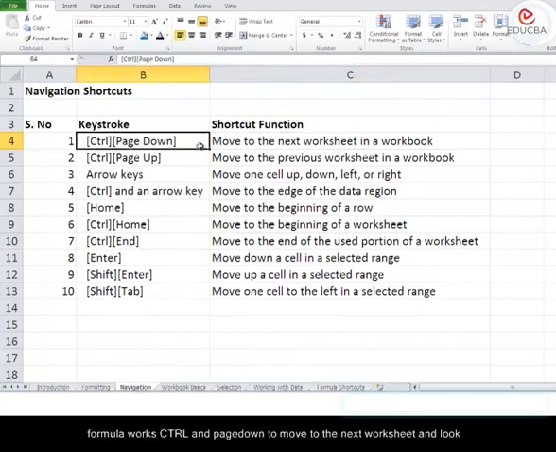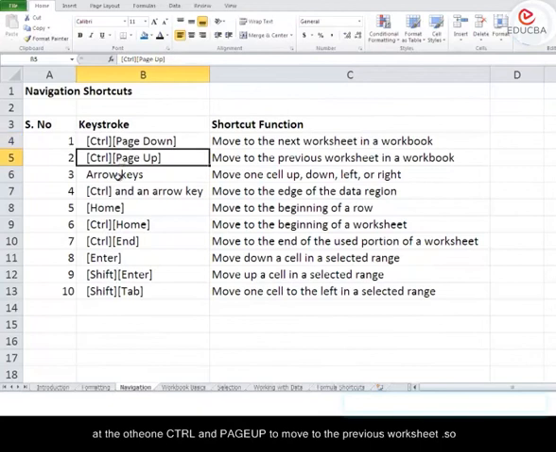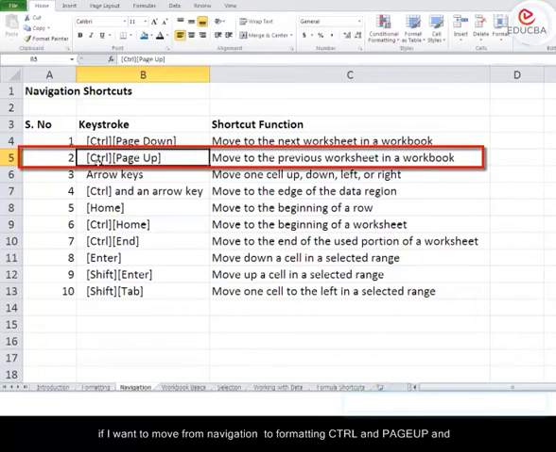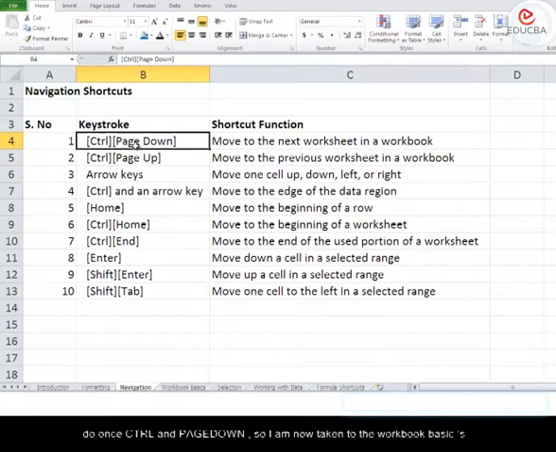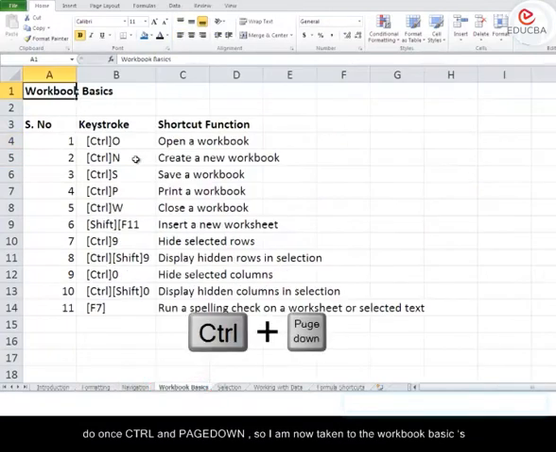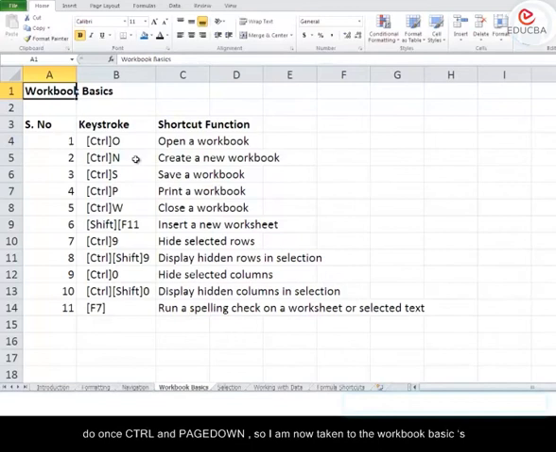Control Page Down to move to the next worksheet, and look at the other one, Control Page Up to move to the previous worksheet. So if I want to move from navigation to formatting, Control Page Up, and if I want to move to the next worksheet, Control Page Down. So let's do it once, Control and Page Down. I'm now taken to the workbook basics worksheet. Let's say I want to go back to the navigation worksheet.